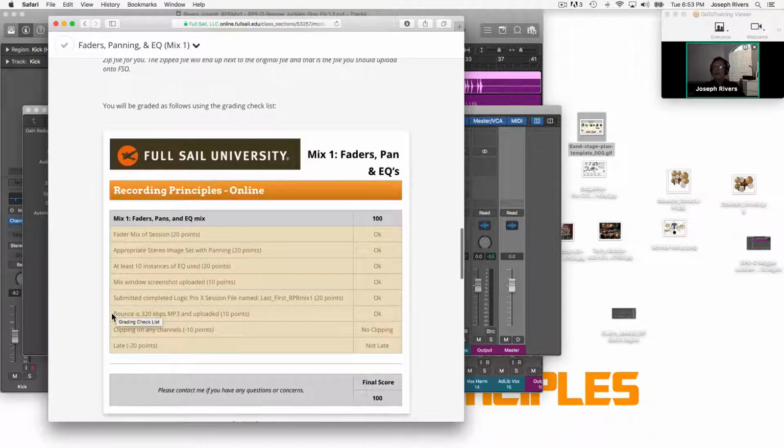The other thing we want you to do is go ahead and bounce this down. Bounce down at 320 kilobits per second. We want a high quality bounce down, and we'll do it as an MP3. We don't need it uncompressed, so that way at least it'll be smaller, but we won't lose any quality. So you'll have to turn in this MP3.